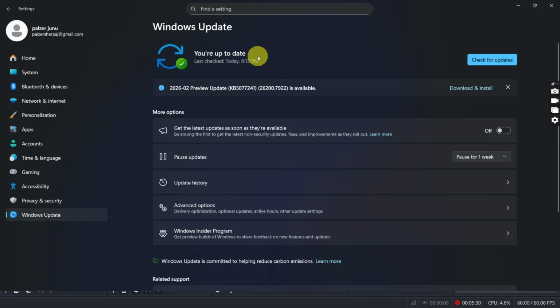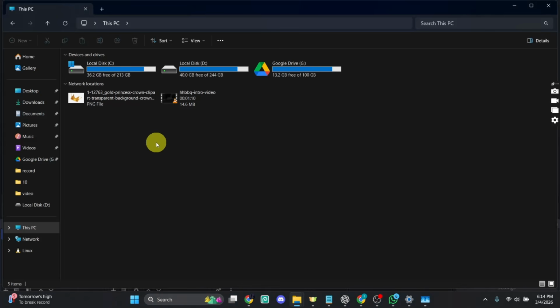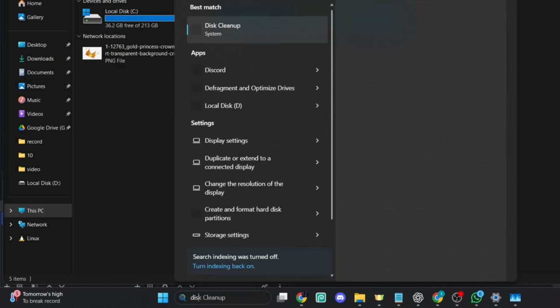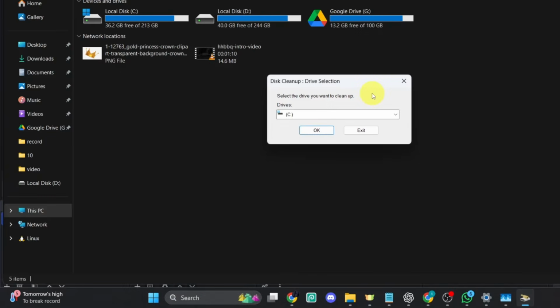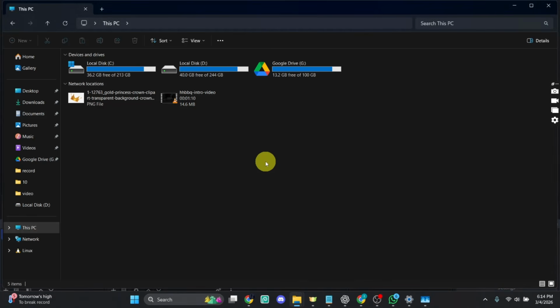Now let's check your storage. If your drive is almost full, your system can slow down a lot. Just go to your File Explorer and go to This PC and check how much space you have. If it's running slow, try deleting unused files or uninstalling programs that you don't need. You can also use Disk Cleanup. Just go to the Windows search bar and search for disk cleanup. From the recommendation, just open the disk cleanup and choose the drive that you want to clean. Just select your desired drive and click on OK.